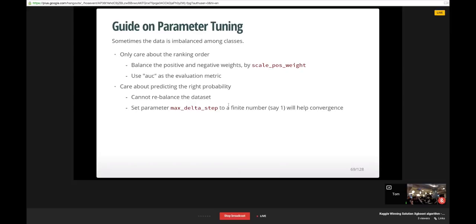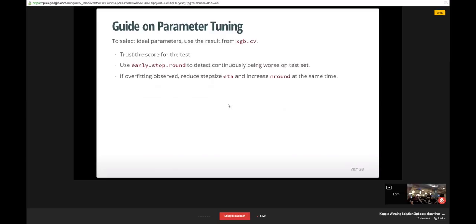And to select ideal parameters, you use the result from xgb.cv more than the result on the public leaderboard. Because usually the public leaderboard is only a small portion of all the test data, say 15% or 20%. So you're measuring your performance on a very small subset of the data. In cross-validation, you have k folds, and you're looking at the average performance over the k folds. So that is even more robust than the public leaderboard. And there is an early stopping feature, which I'm going to introduce in a minute.